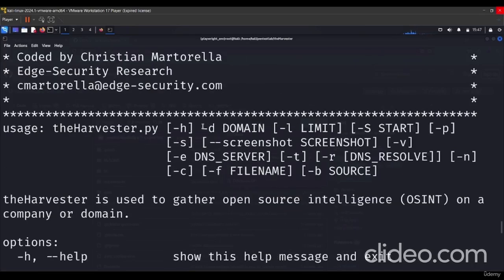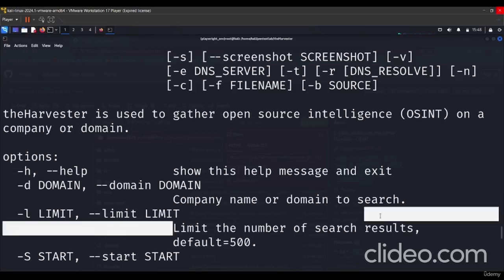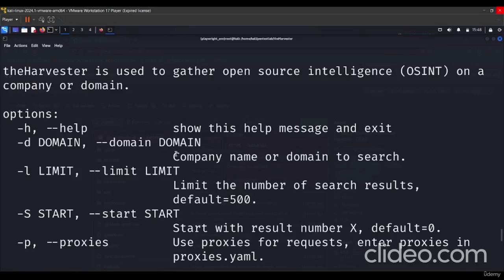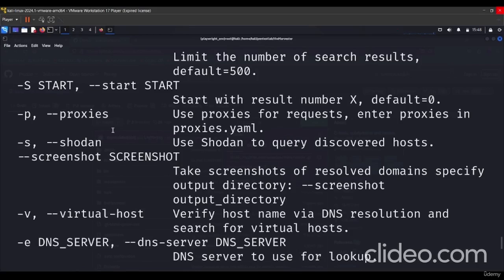So you can see if you want to provide the domain, then use the option hyphen d and the domain. Then there is another option, hyphen l, and then you can set the limit. So what is this limit? It limits the number of search results, and the default is 500. Here you can mention the company name or the domain to search. And next, if you want to use proxies, you can use the hyphen p option.